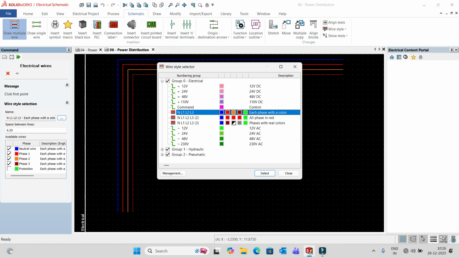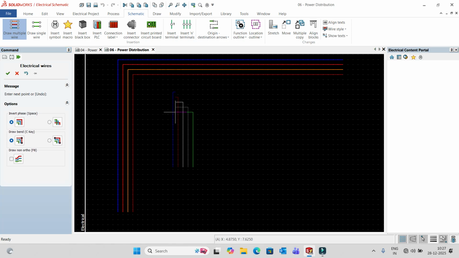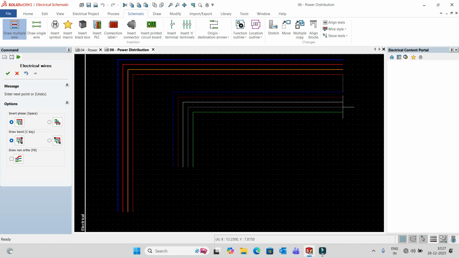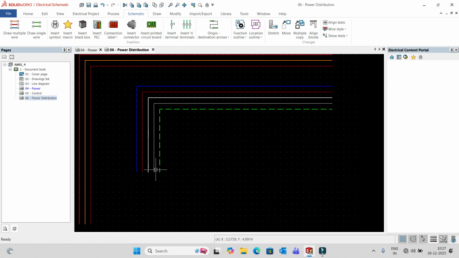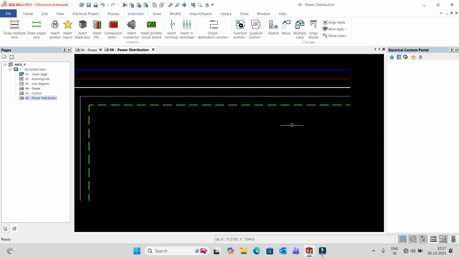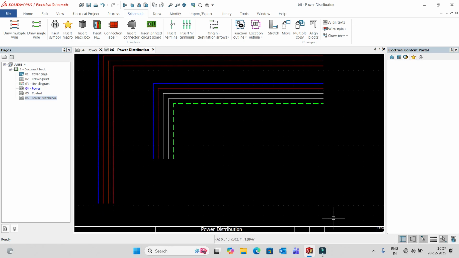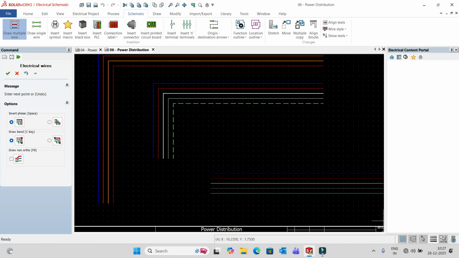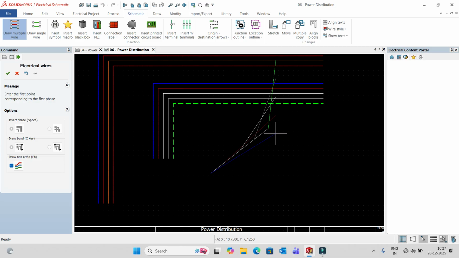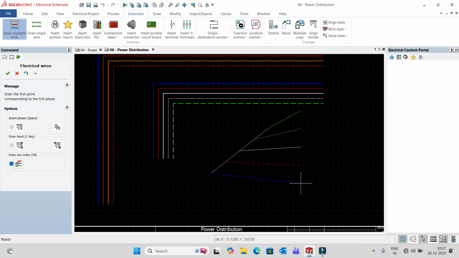So here suppose I want to click this line type N, L1, L2, L3 and 3 phase with real colors and select. So here you got another type of pattern. So here you see green line hidden. Okay. So suppose your ortho on off and then you try, then you got that type of result.